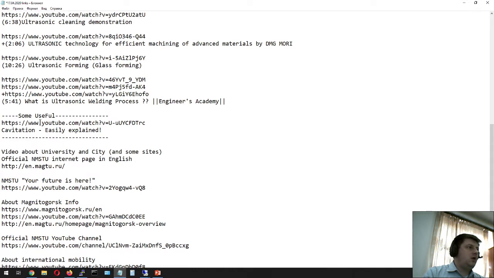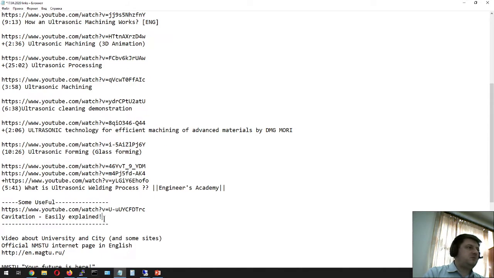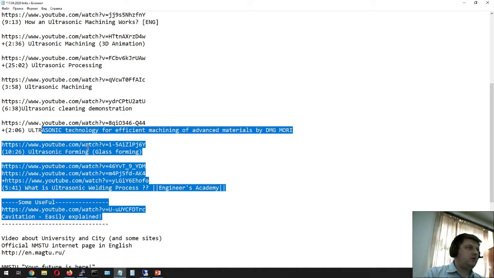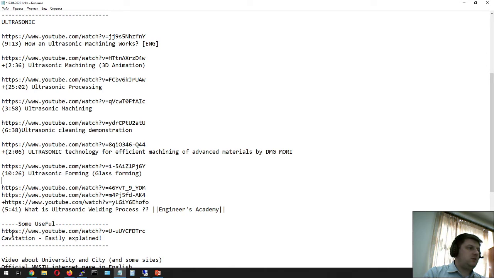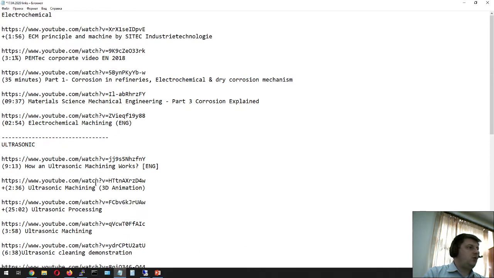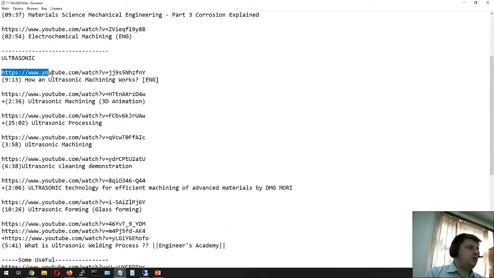There is also some useful information about the cavitation process, because we will talk about ultrasonic processing. This means we have to understand some physical processes, cavitation for example. So let's start from ultrasonic processing.